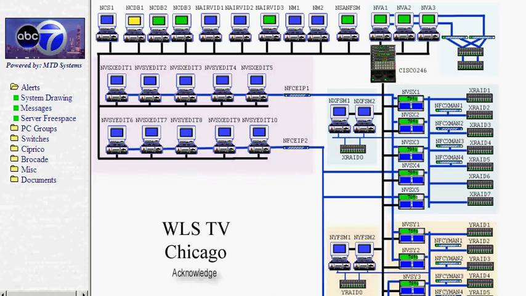Hi, Mike Griffin here with a quick overview of what MTD systems might look like in your facility.